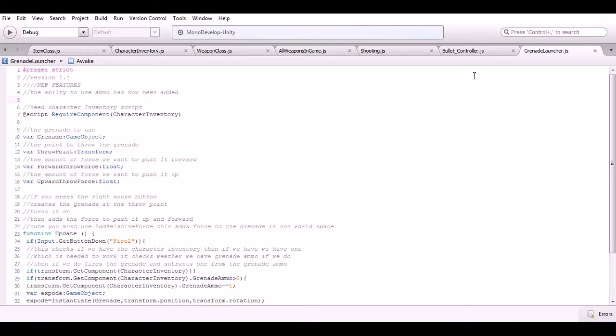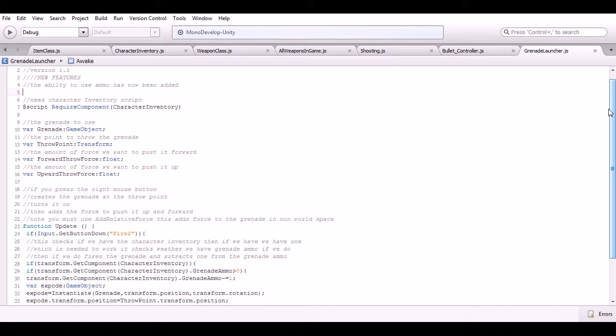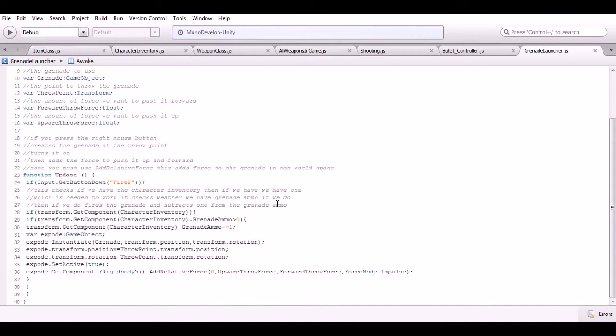And basically, if you fire the bullet, it checks for the grenade ammo, and then if it has the grenade ammo, it subtracts 1 from it and fires the bullet, the grenade. Now let's go into the actual setup for it.